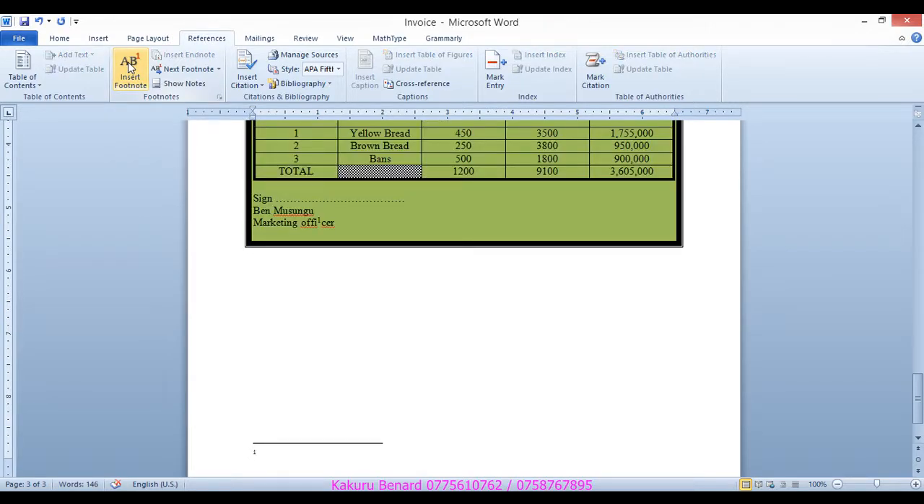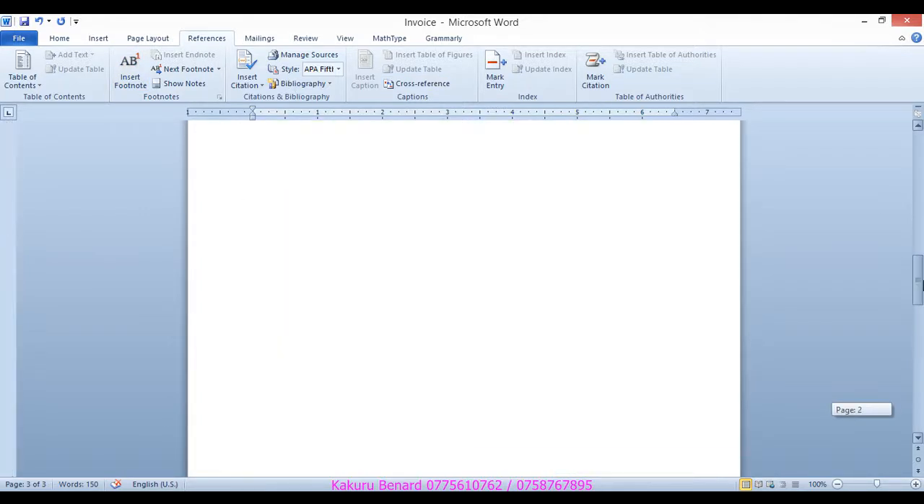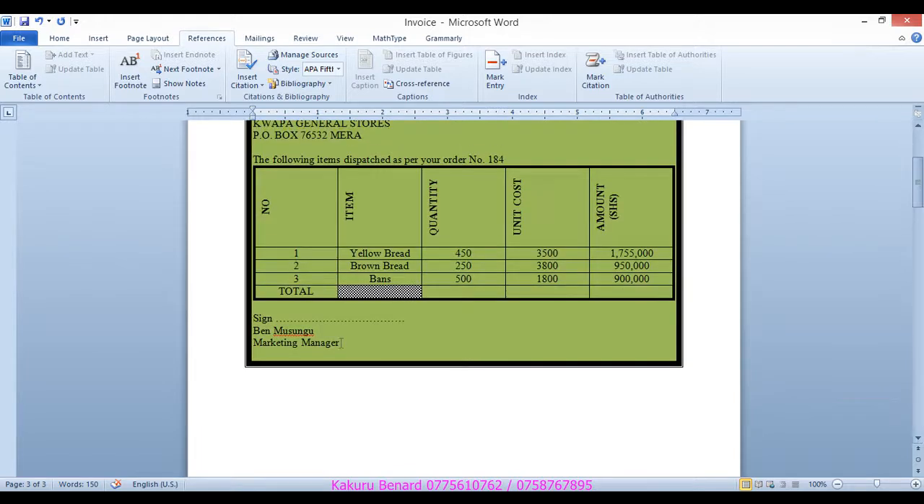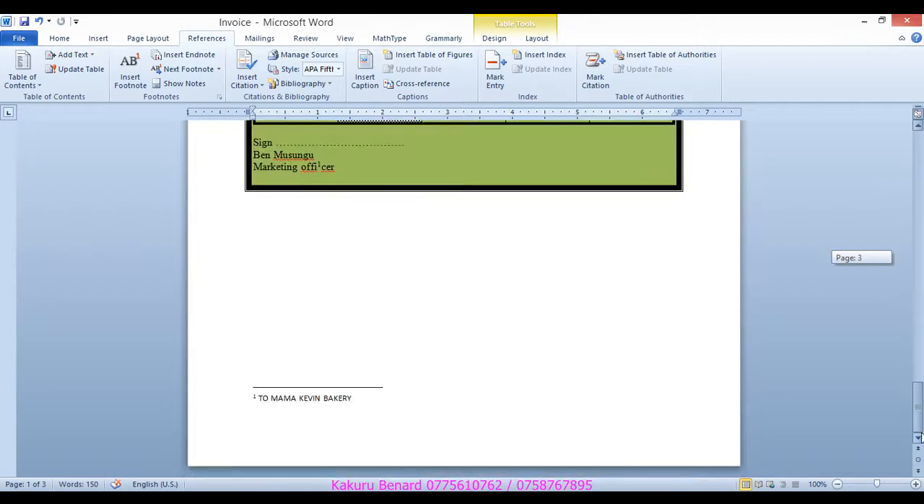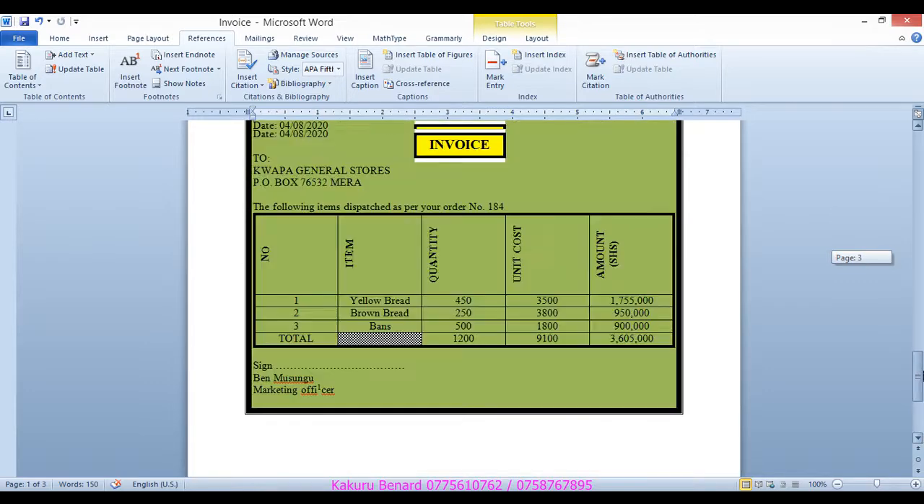So we say to Mama Kevin Bakery. So even on page 1 actually this word was supposed to be officer, not manager. Remember to correct that. So this is our footnote.